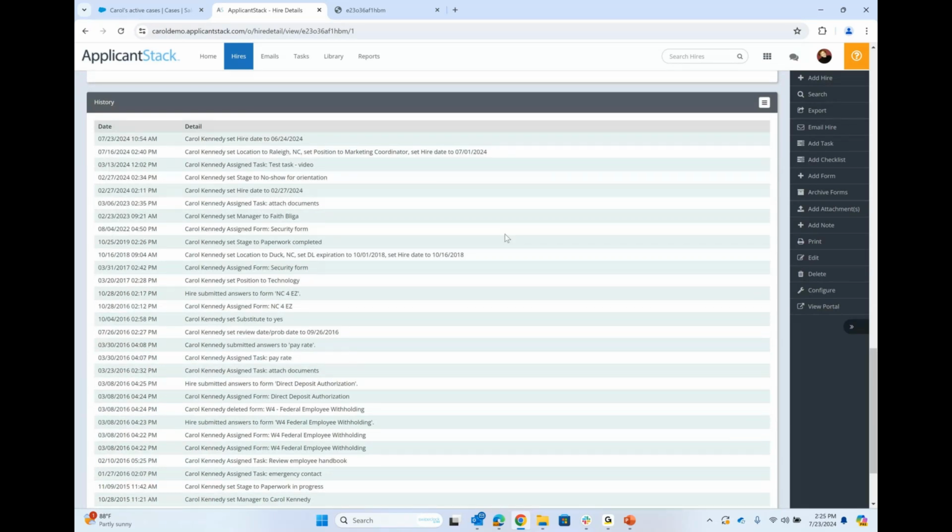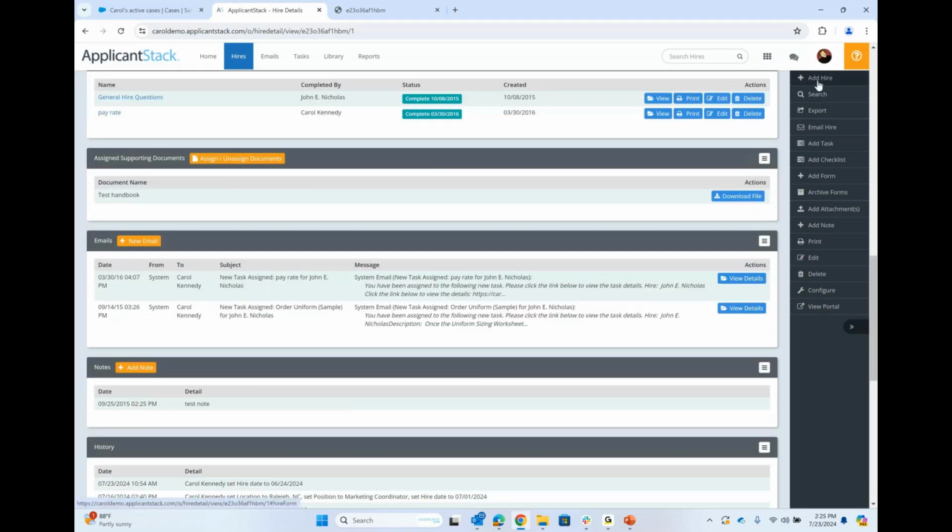Quick review of the menu on the right. We'll have an option to add a hire manually. Let's say you found out about them last minute on Friday, they're starting on Monday. We didn't have a chance to get them through Recruit. Maybe they are a referral. We can simply add a hire manually.